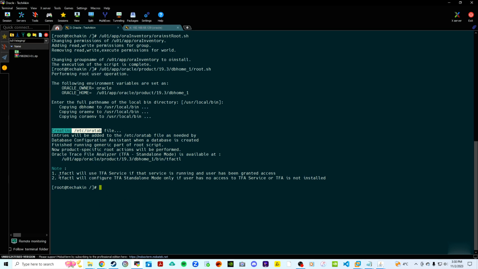So it says tfactl will use TFA service if the service is running and the user has been granted access, and it will also configure a standalone mode only if the user has no access to TFA services. So this is nothing to worry about, as we're good.